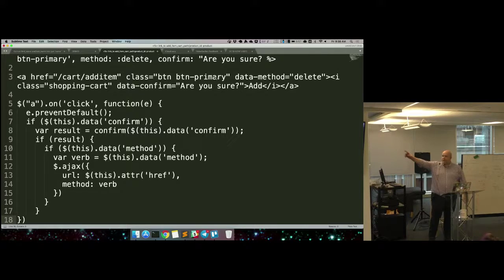And so this is close to what is in that Rails jQuery library that's loaded on every page. It allows you, if your anchor tag has been generated by the link_to method, to do all this extra magic attached to it.